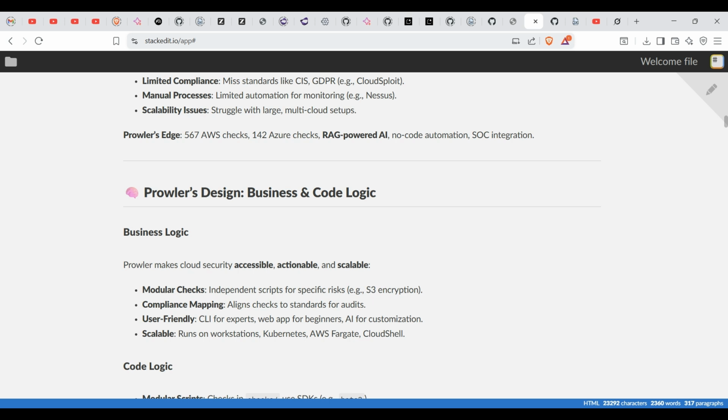So they're saying that Prowler does 567 compliance checks and 142 Azure checks, and it's also RAG powered AI. What do you mean by RAG? So RAG is nothing but this. Suppose the brain behind the AI is a large language model. So the large language model is the brain. The large language model is always trained on generic information, generic knowledge. So what is RAG actually?